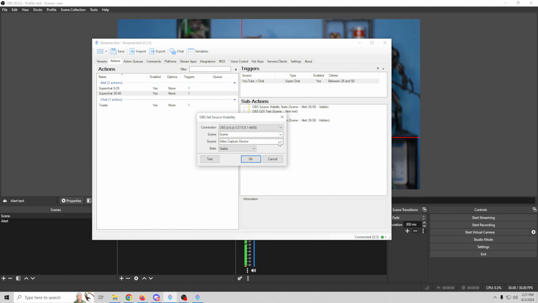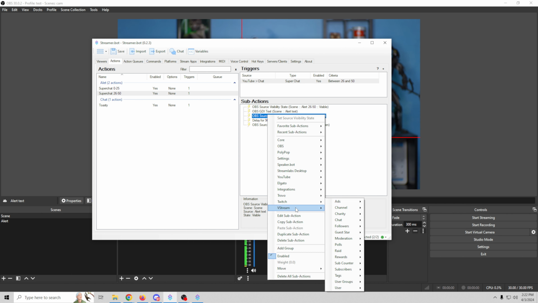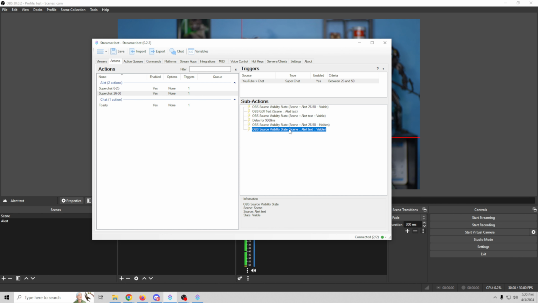So we want to be in our scene. We want to set the visibility of our alert text to visible. Click OK, and we're going to move that up here. So now our alert text is visible, and we're going to go ahead and duplicate this. And then we're going to double click, and we're going to set our alert text to hidden. Click OK. I'm going to move it up above this.